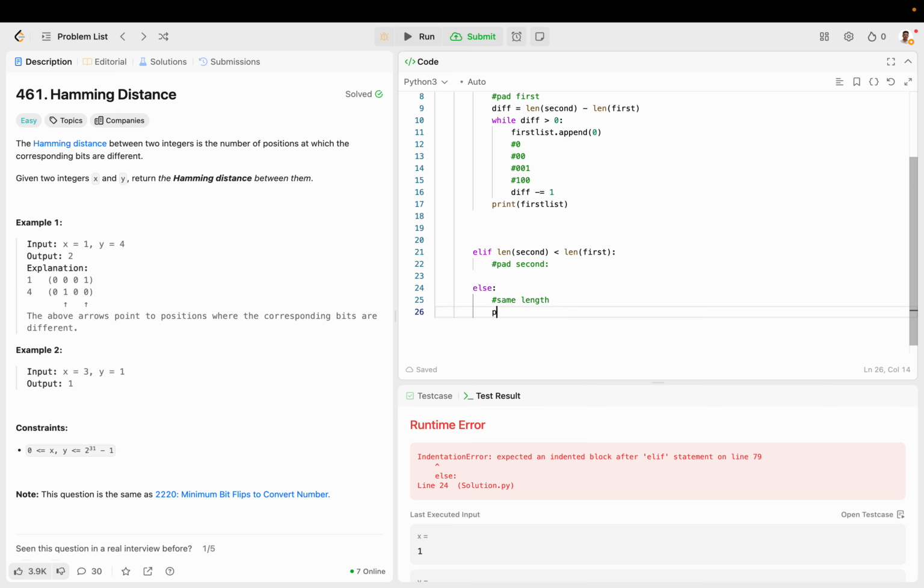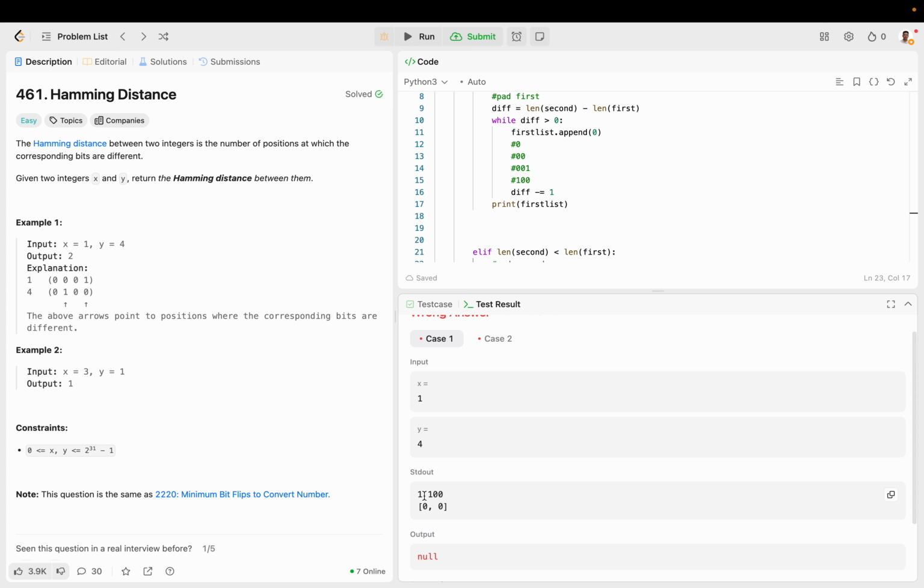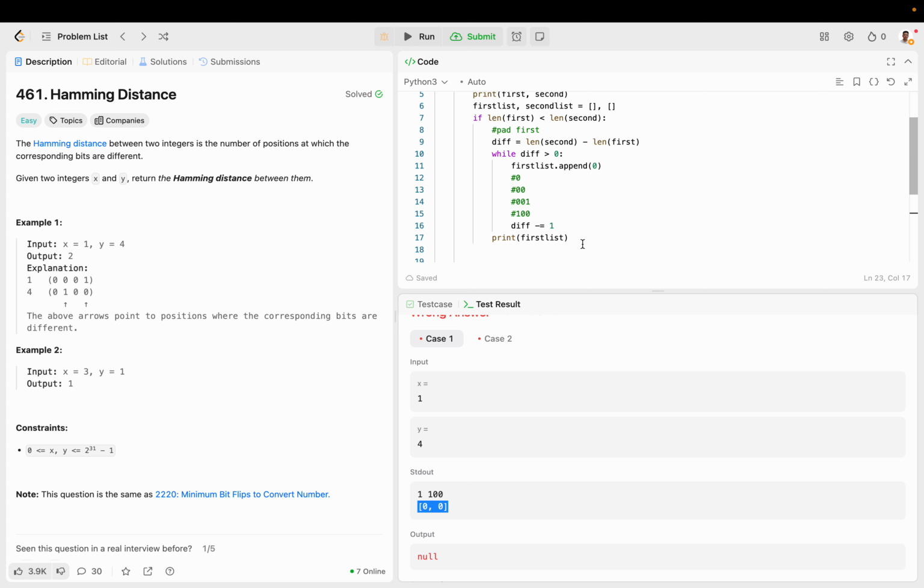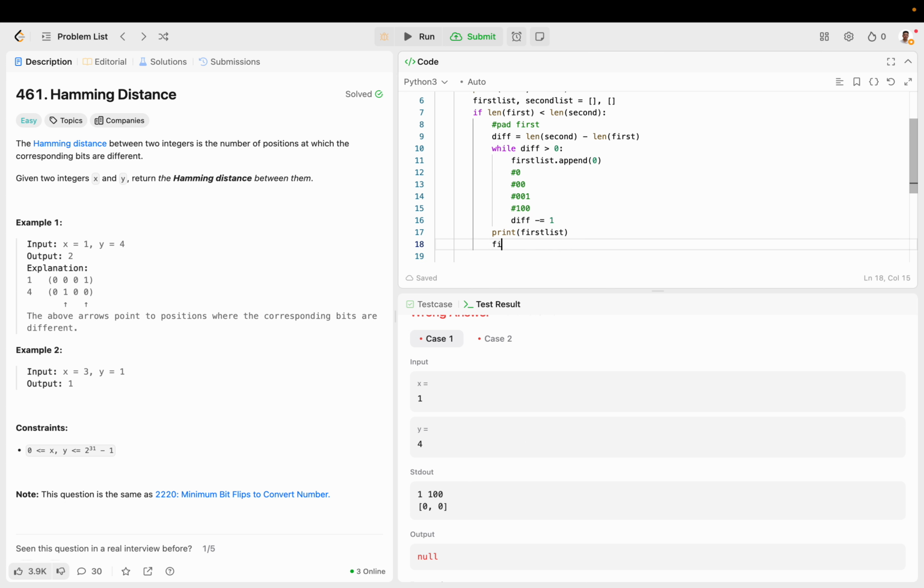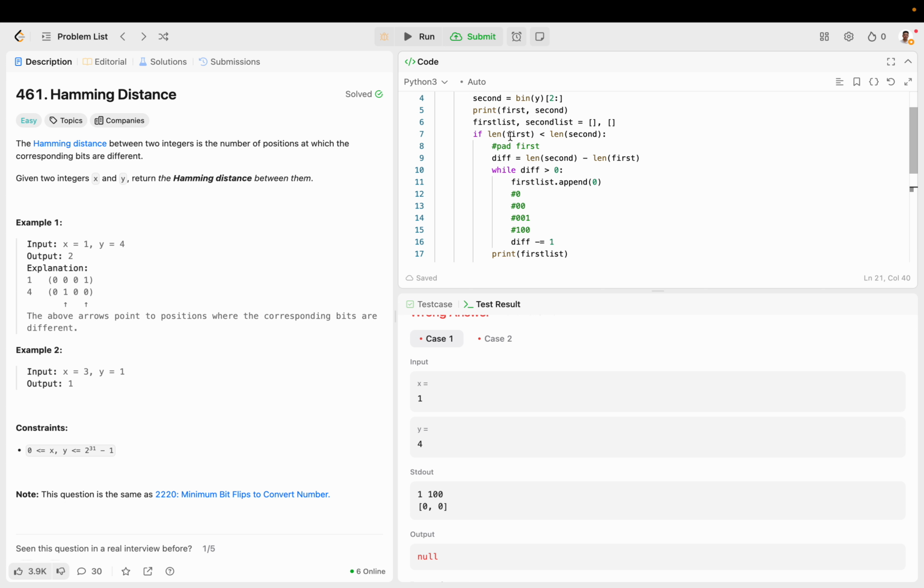Okay, so now we have two leading zeros, but we still have to append whatever was left in first. So for f in first, list.append integer f. And also we have to actually create the second list, which we didn't touch. So for s in second, append the integer of it, because that was a string. That's why we could get the length of it. So we want to append the integer version of it.